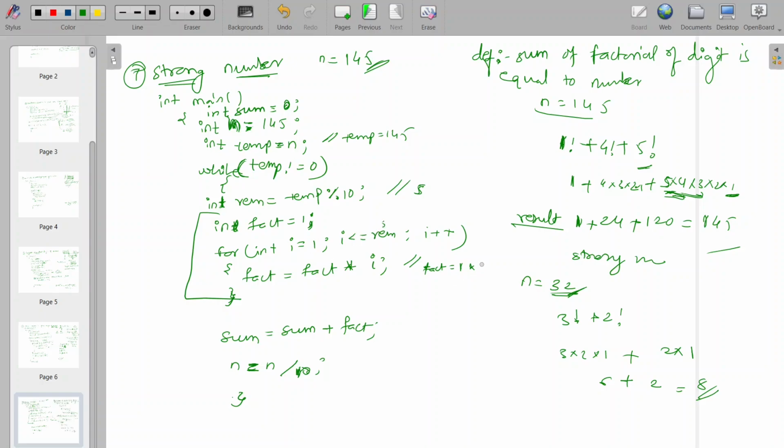So 1 initially, 1 into 1 is 1, so factorial will store the value 1. Then it goes to the increment and the second iteration. Now it is 1 into 2, which is 2. Now fact becomes 2. Then what will happen? Now the fact value is 2, and I is incremented, so I will become 3. So 2 into 3, now fact is 6.